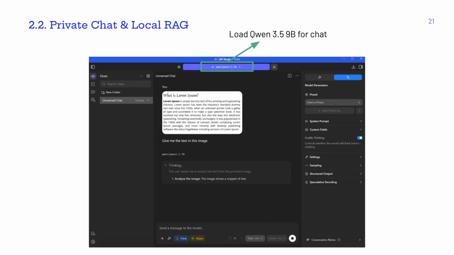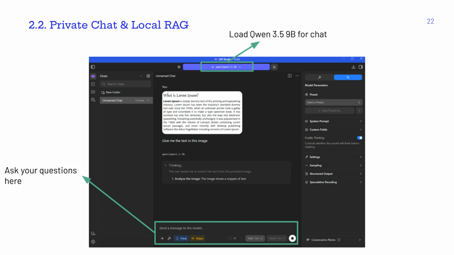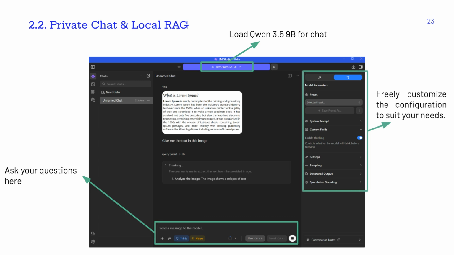Next, we delve into private chat and local RAG. Here, we have loaded the Qwen 3.5 9B model for chat. This is where you can input your questions. If the model supports it, you can also attach files and images for context. On the right, you can freely customize the chat configuration. You can toggle thinking mode, add system prompts, and save presets for various tasks.